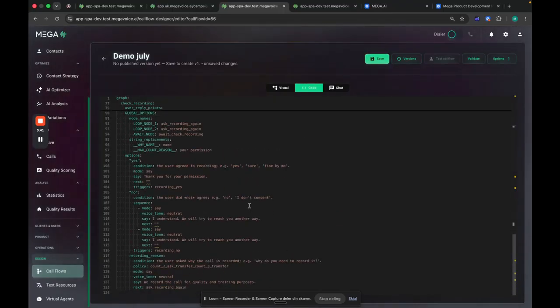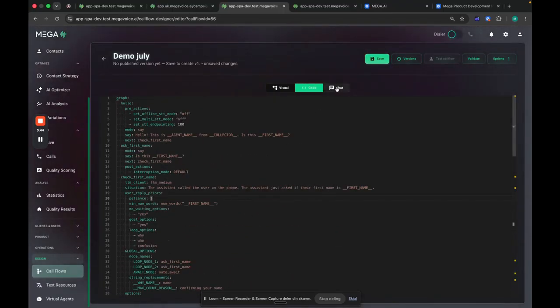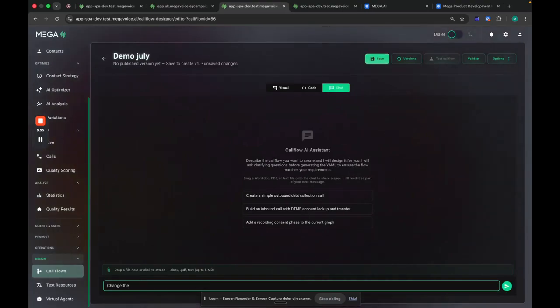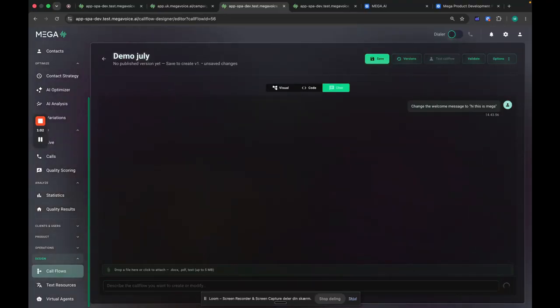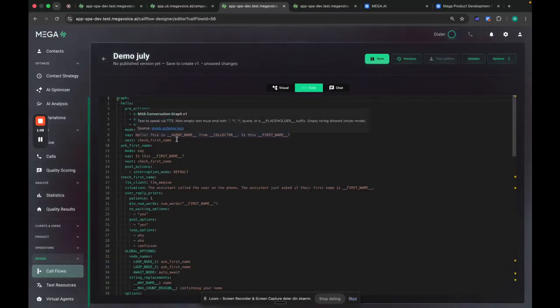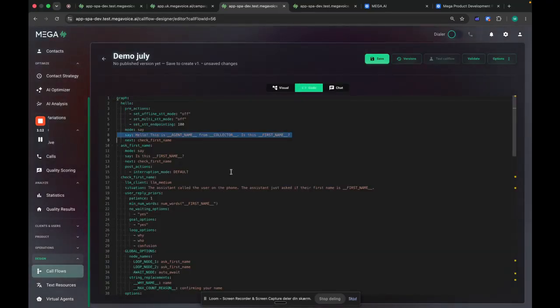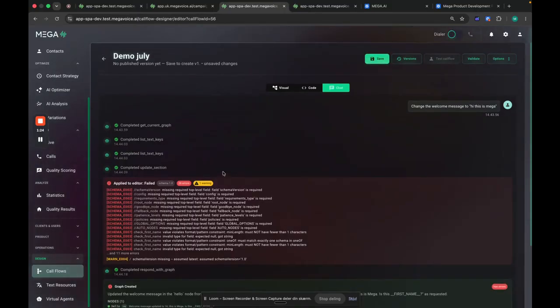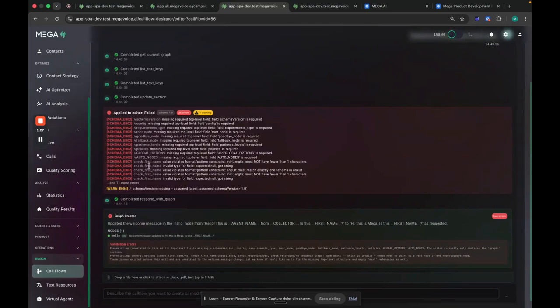And if you prefer, you can also just write this in code yourself, or you can use an AI agent to help you. We trained an AI agent to create these kind of call flows. So if I say something like change the welcome message to hi, this is Mega, AI is able to actually do the changes for us. And we can see in a bit that this line here will change to hi, this is Mega when the AI agent is done. That happened now. And if we go back here, the validation here is failing just because the call flow isn't ready to use in production yet, but the changes has been made and the AI did the work for us.